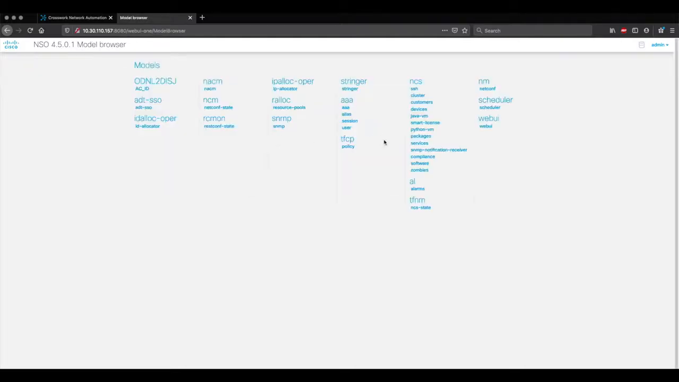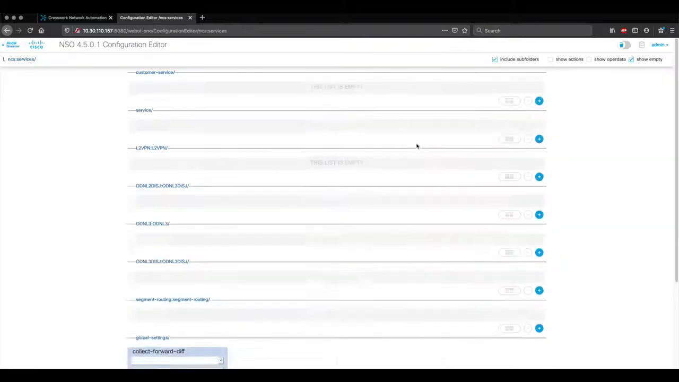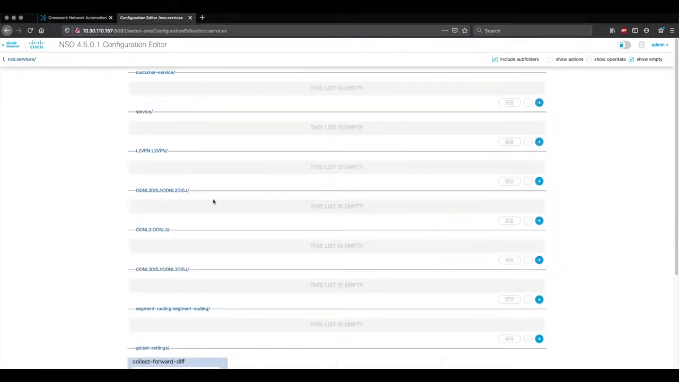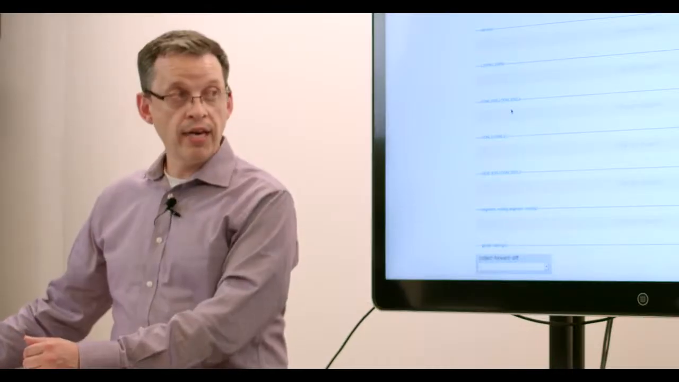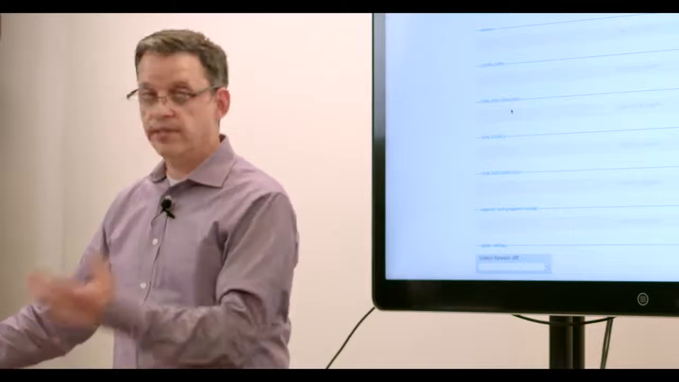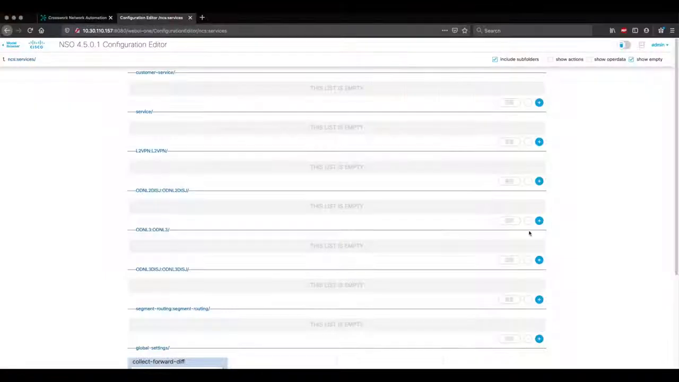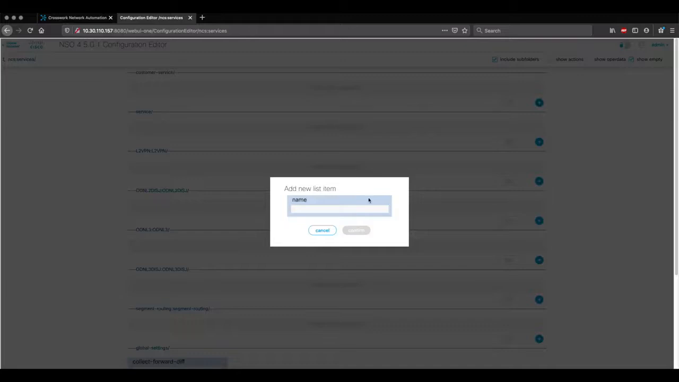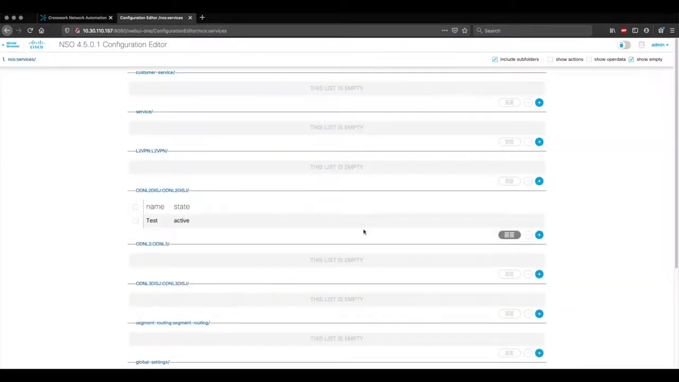So we look at our services model. In the services model, we have many that we have customized, in particular one that we call ODN layer 2 disjoint. We'll talk about ODN later, but the L2 disjointness is a good hint for us here. So we're going to add a service. We're going to call that service test. Well, the service is beginning to be born.